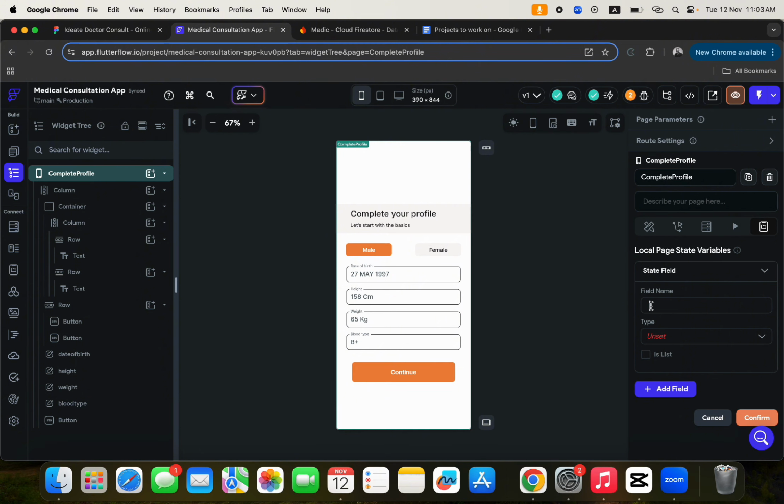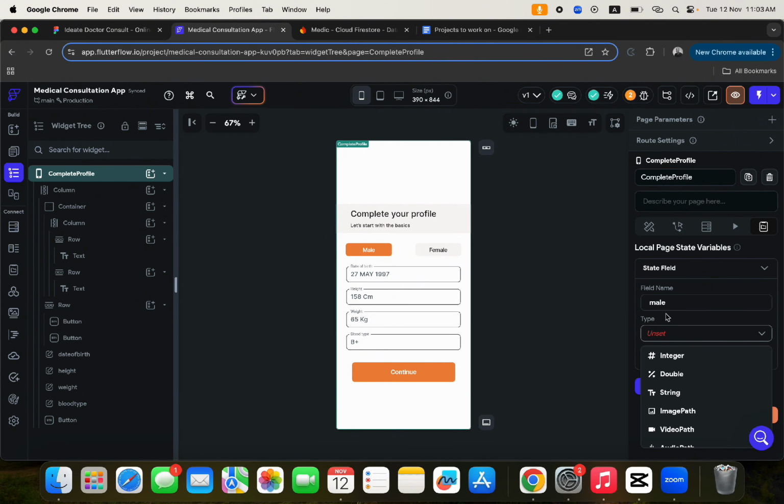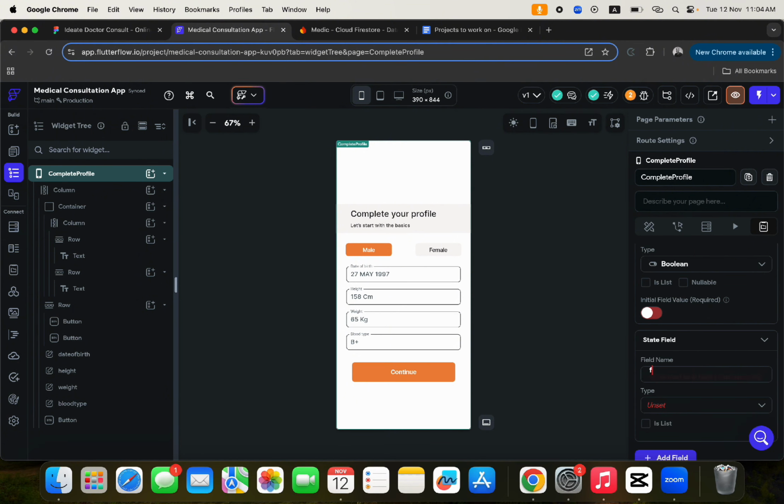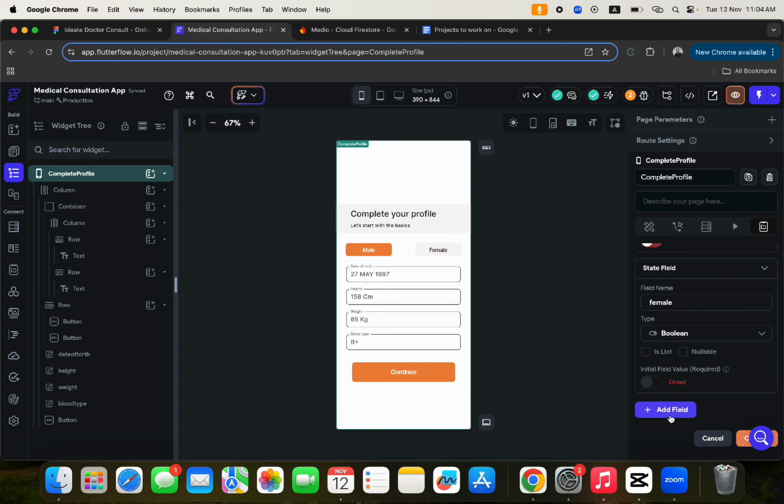So here I'm just going to say male. This is like a database, just assume that it's a database because it is. Male is going to be a boolean, so true or false. I want the initial value to be false, so I did that. Then add another field, female, and it's going to be a boolean as well. So the initial value is false for both, and that's it.